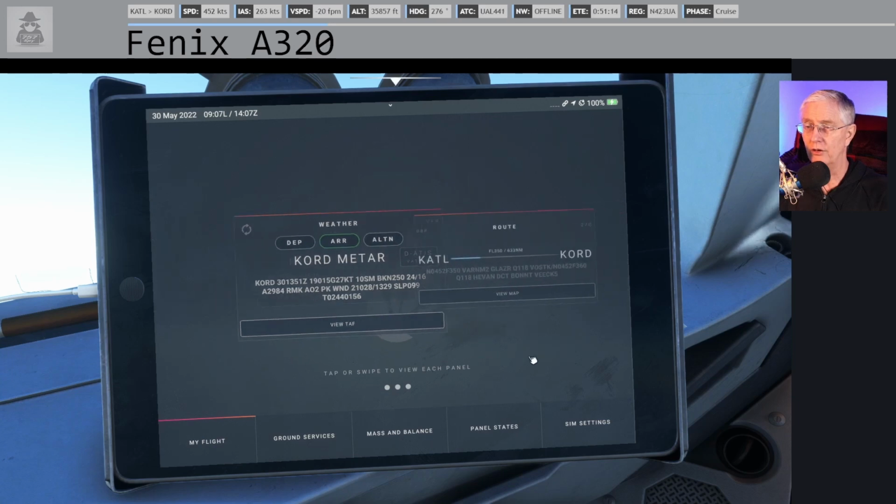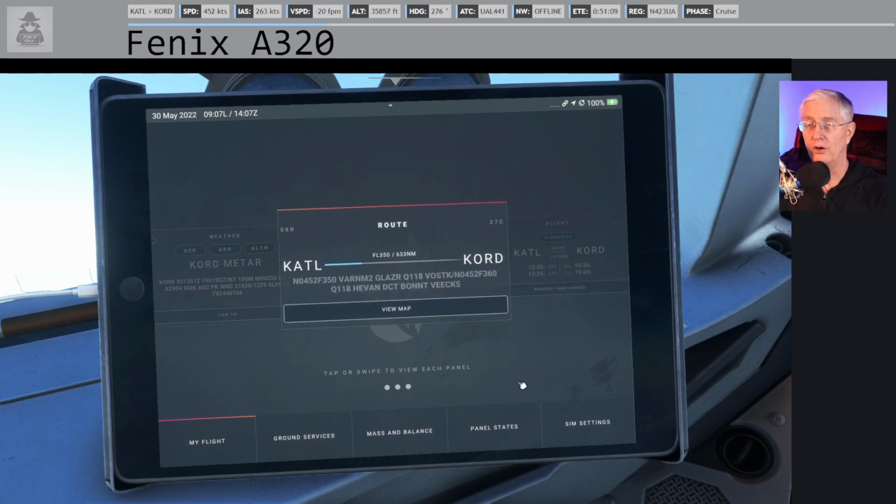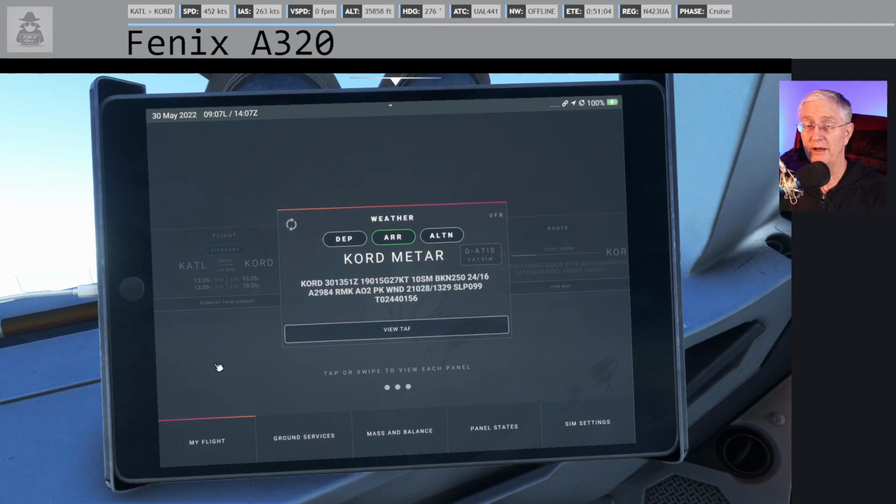You can also click over here, and this gives you your route and your progress, which is pretty cool. Shows your runways to remind you. There is amazing good information on this. It's just absolutely outstanding.